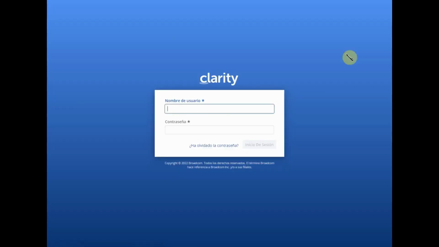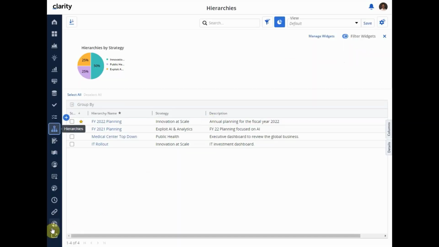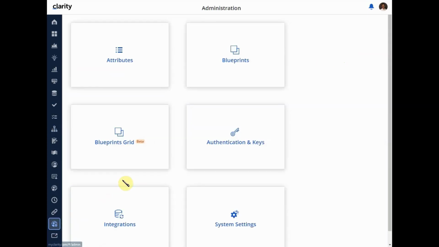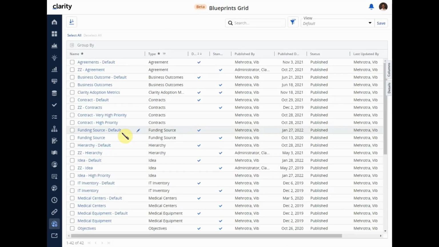The next item that I wanted to cover is the blueprint grid, the new blueprint grid that is introduced in 16.0.1. So I'm back logged in as myself, and I navigate to the Modern UX Administration, where I can see that there is the new tile called Blueprint Grid. This Blueprint Grid, when I navigate inside, will show me all my blueprints in a grid layout.